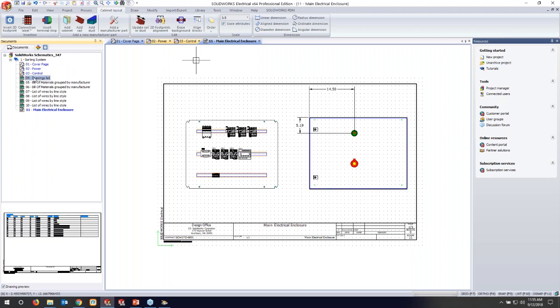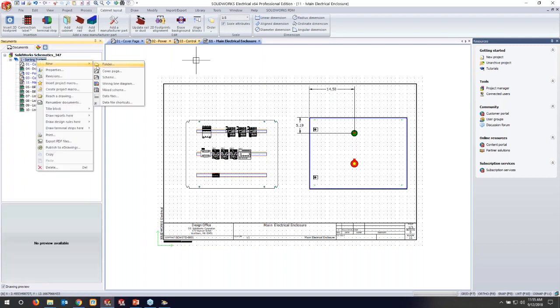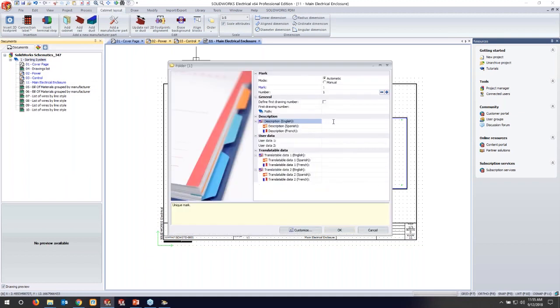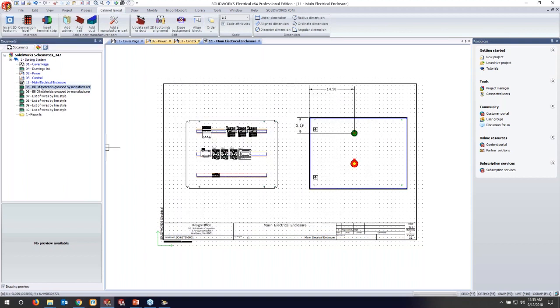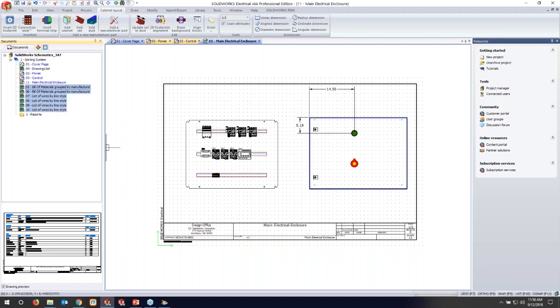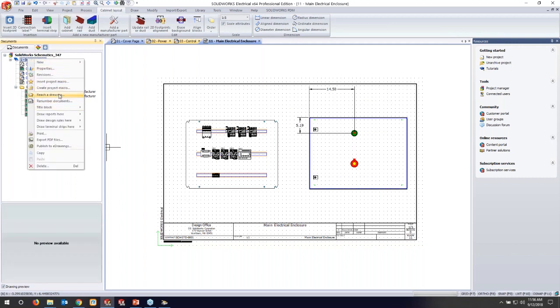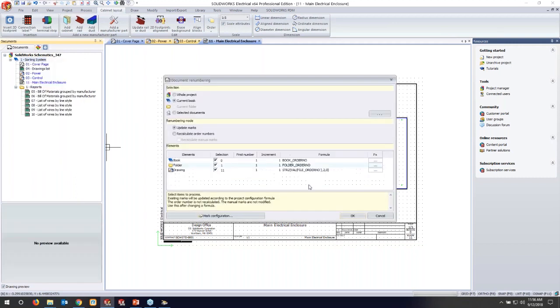Now we may want to reorganize our drawings. So we've got our cover page, and then our drawing list, and then our power and our control. Well, maybe we want our layout in front of all of our reports also. And maybe the other thing we want to do is add a folder, so we can do this and make it for our reports. Click OK. And then I can actually take all of our reports and put those in that folder to help organize things, right?